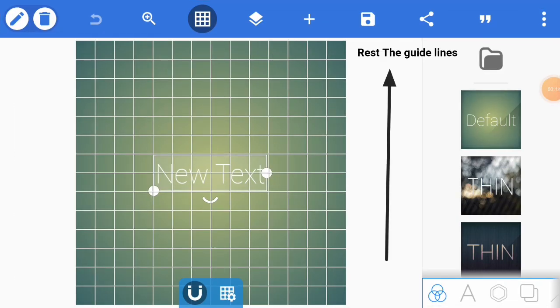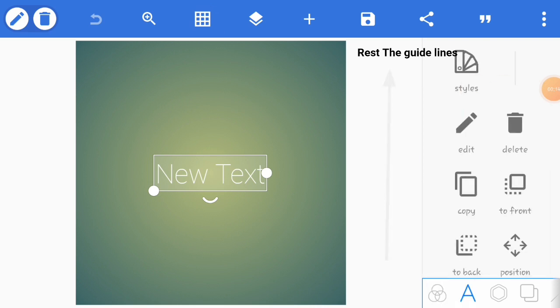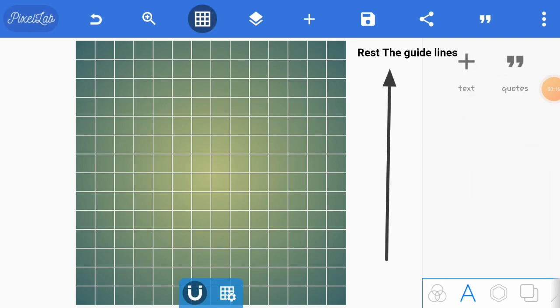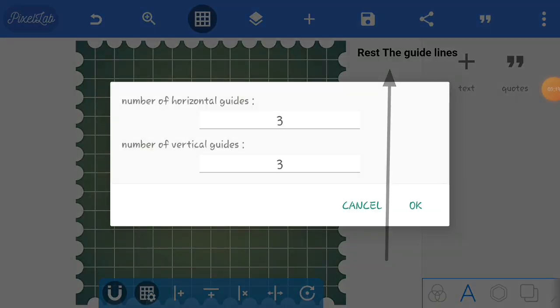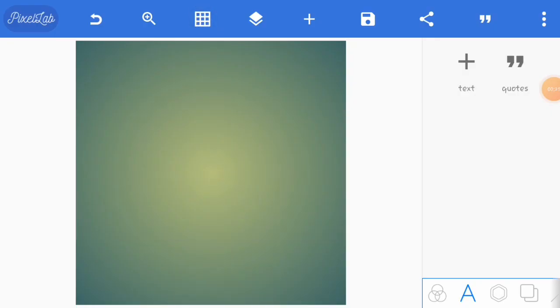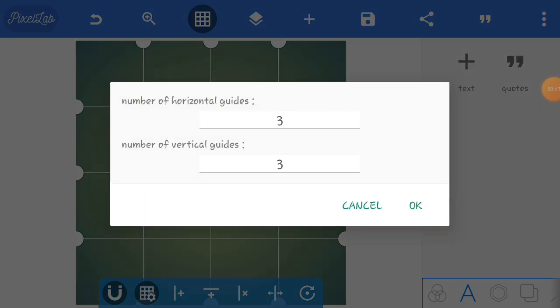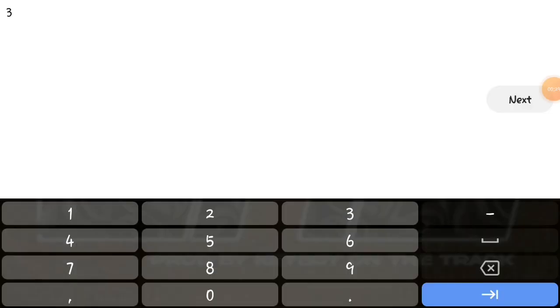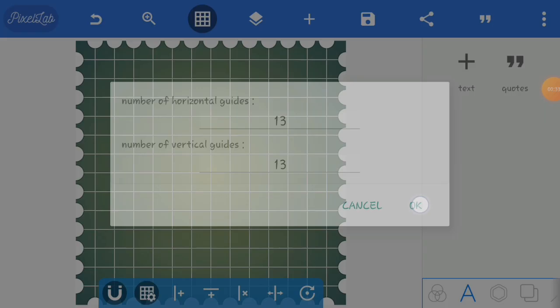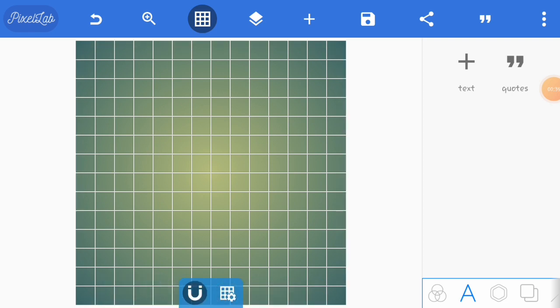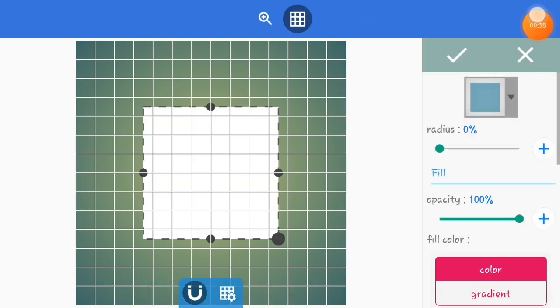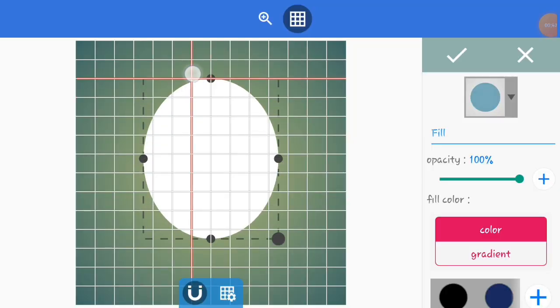We're going to reset the guidelines. Follow the steps carefully. I'll set the horizontal guidelines to 13 and the vertical guidelines to 13 as well. Then I click OK. I'm going to import the circle shape.